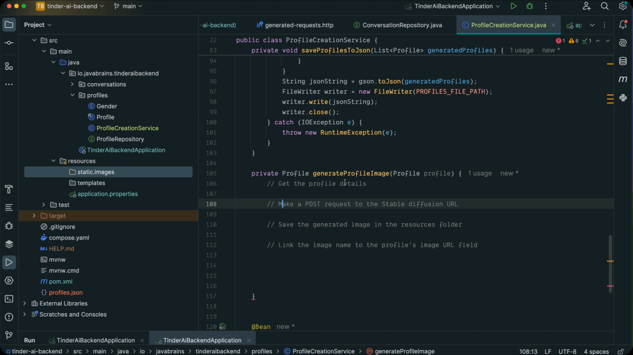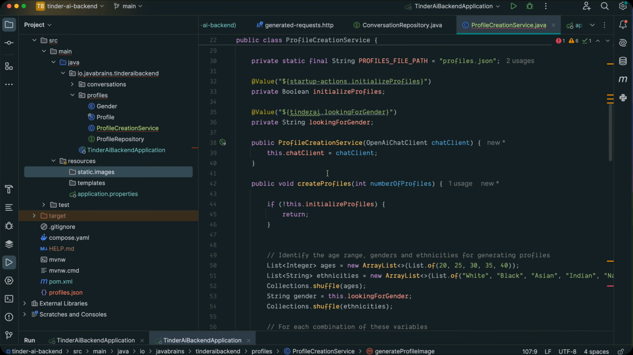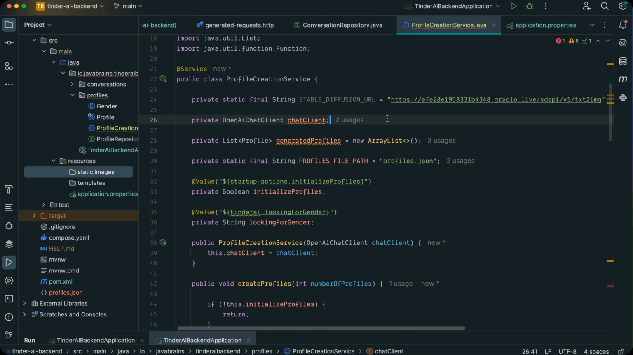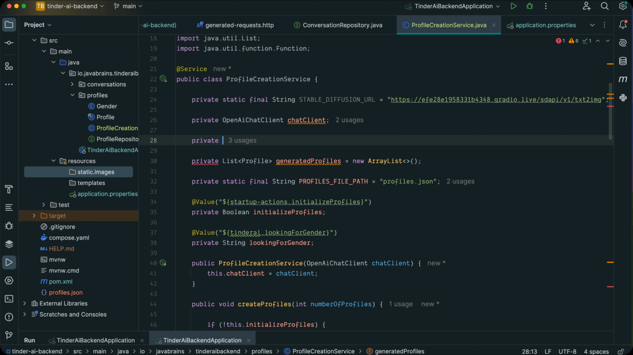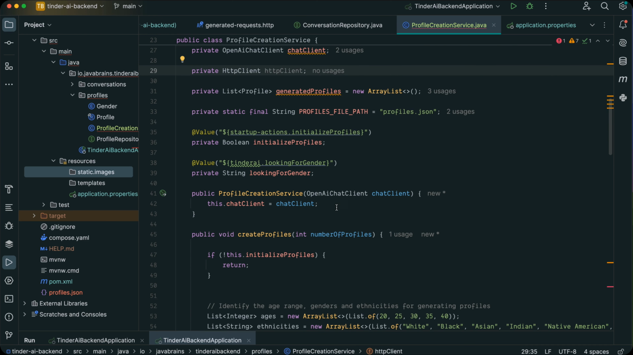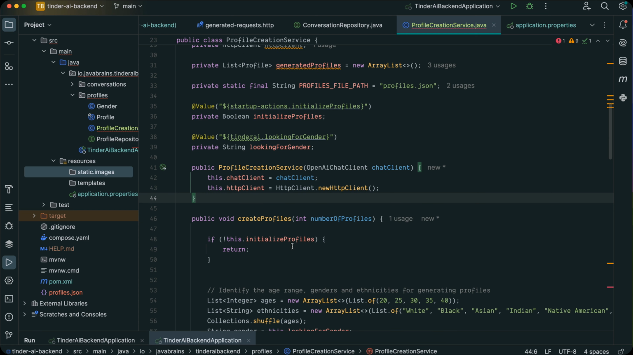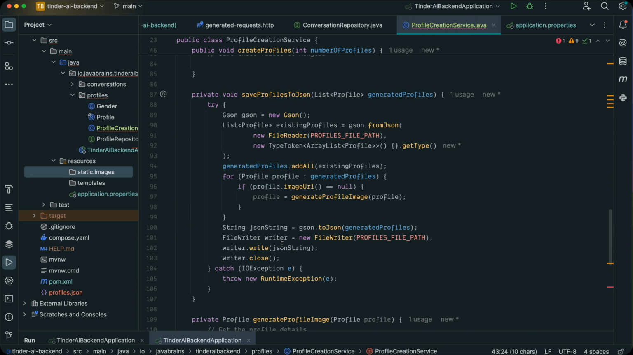In order to make a post request, I need an HTTP client, right? How do I get an HTTP client? Well, I get it by declaring it and doing a new HTTP client. So I'm going to have another class property here. We have chat client. I'm going to have private HTTP client, and then in the constructor, I'm going to say this.httpClient equals HttpClient.newHttpClient(), right? I'm going to initialize it so I can use this HTTP client for making a post request.